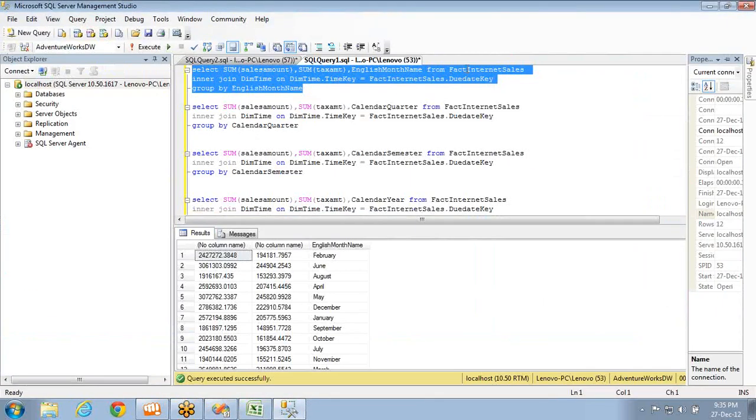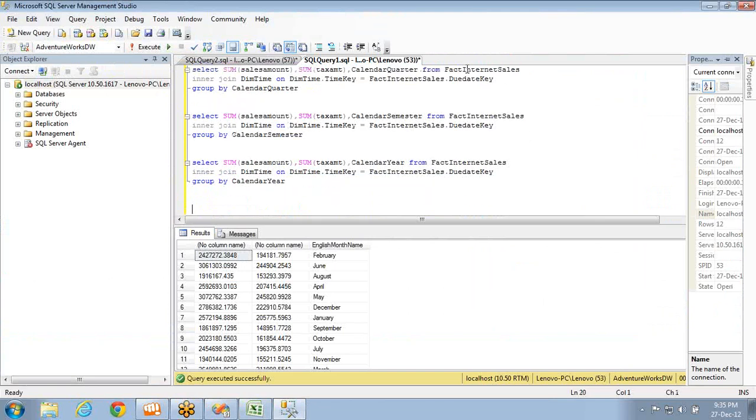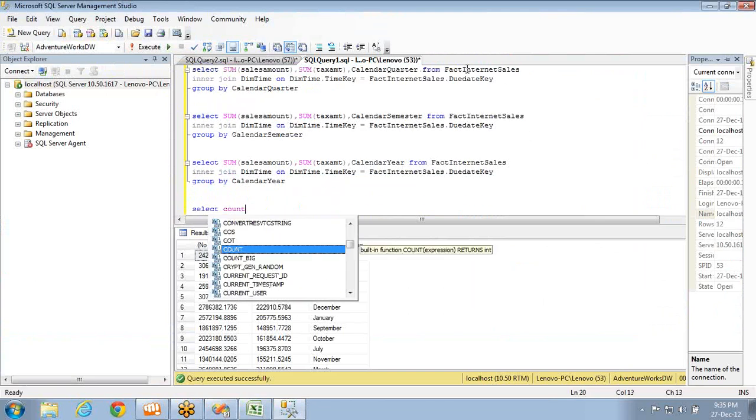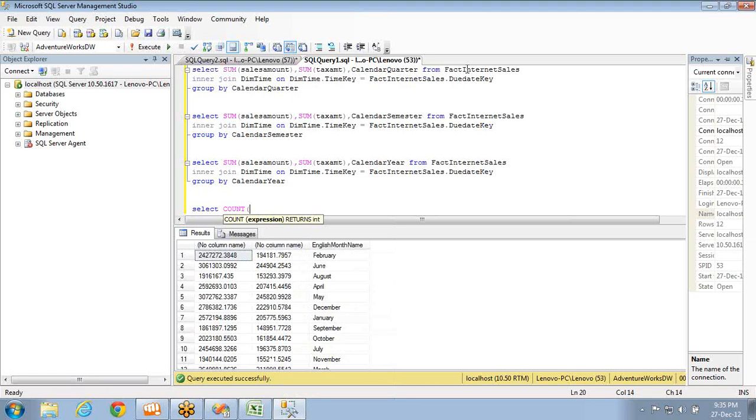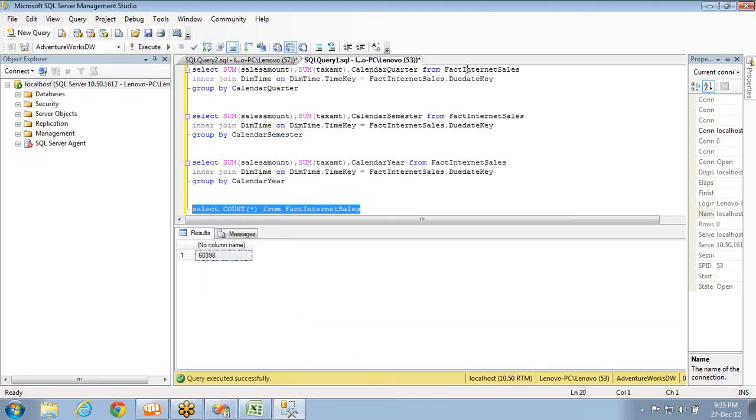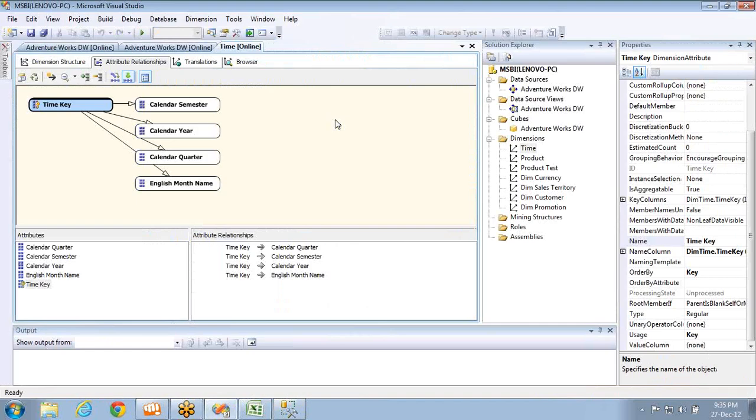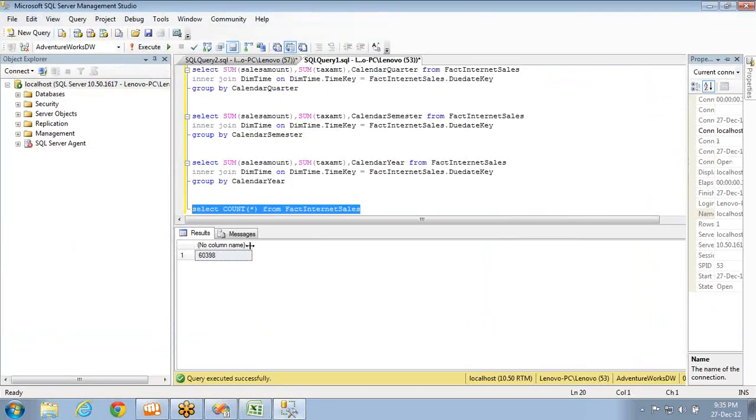For example, if you see my fact table, to see the number of rows, it is just 60,000. 60,000 is nothing for SSAS. It can be processed in less than a second. So when the data size is increasing, let's say this data is not 60,000, let's say it is around 500 crores, then the performance impact will be on the processing speed.